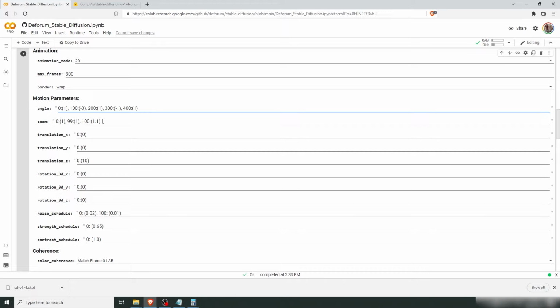And assume that we will remove these and start the zoom at the beginning. So now we have a constant zoom inwards. Let's set the zoom to go outwards at frame 100. And now we need to start everything.